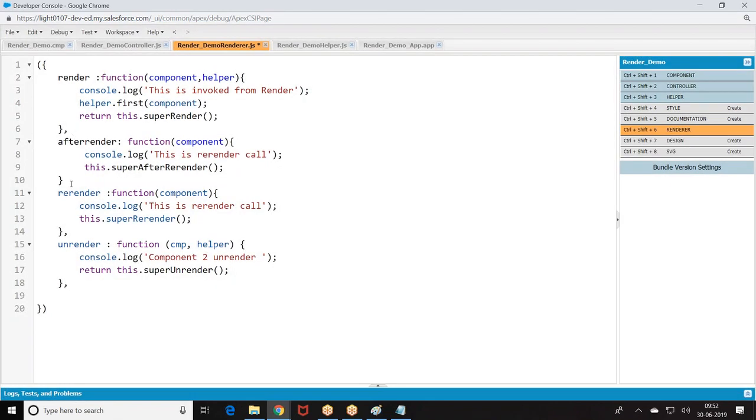Now look at the story. The functionality is how they are going to run. First handler, then renderer, then after renderer. First handler, renderer, component is loaded. After the component is loaded, anything you want to perform goes in after render. After render, if any event occurs on the page, the renderer will be running. If any one of the components is destroyed, then we are going to get unrender. Now the story is first init, followed by render, then the component is loaded.